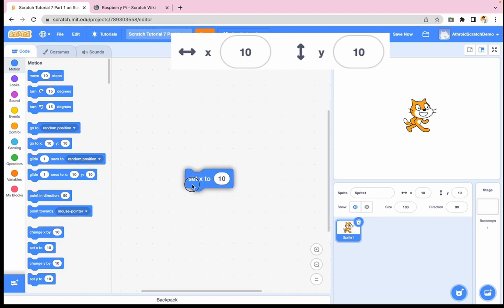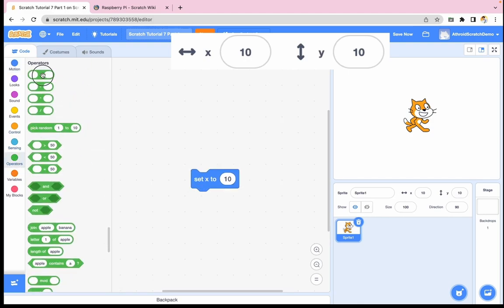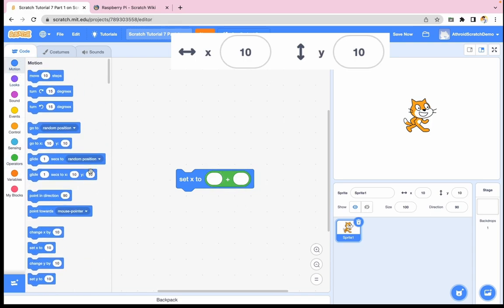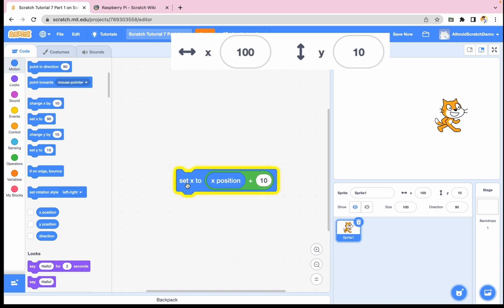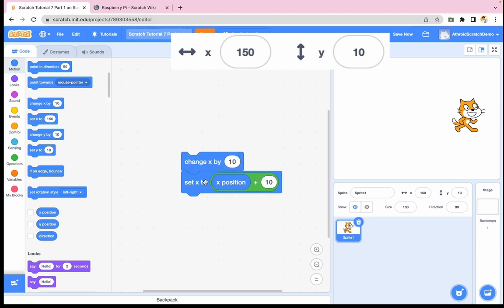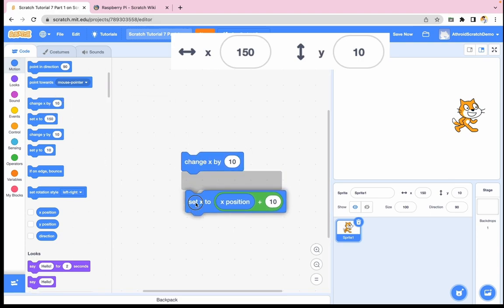Using set X, you can replicate the change X block by using the plus operator block, which we have not done yet. Just put the X position inside the plus block, and then you set the value here to 10. This still works like the change block, but it is not recommended as the change block always exists.